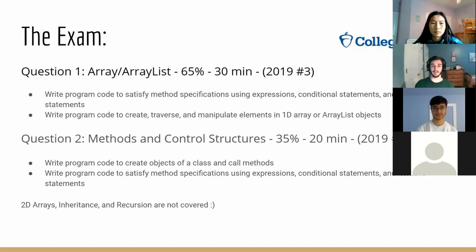Just as a quick reminder, you don't have to worry about 2D arrays, inheritance, or recursion, which can be kind of nice.